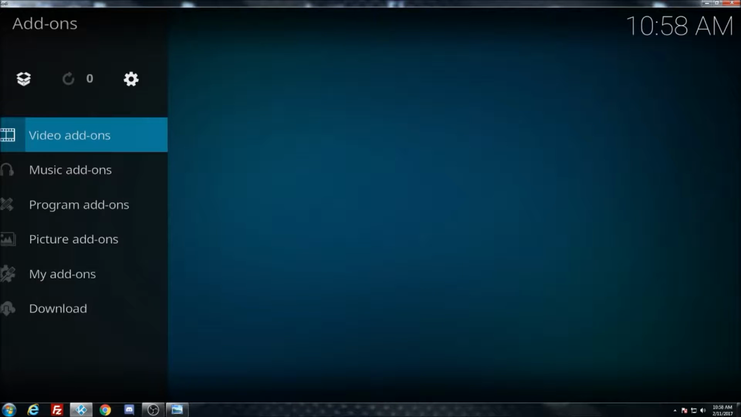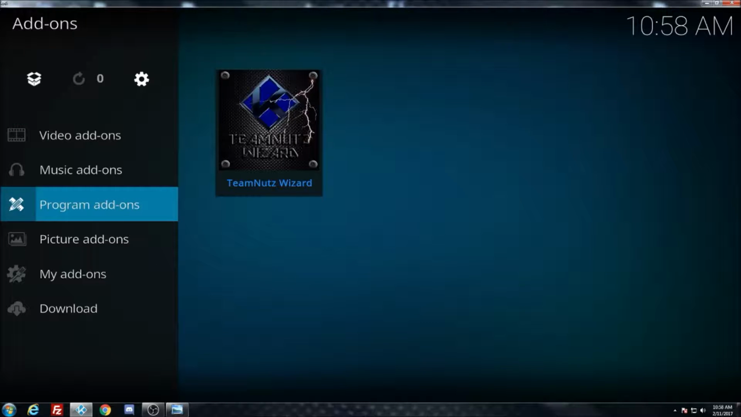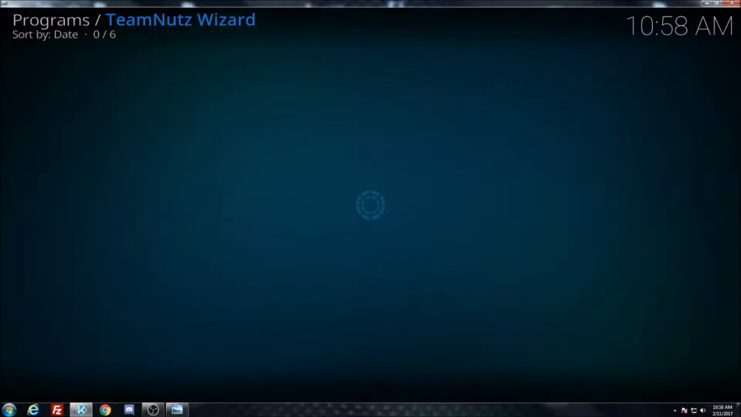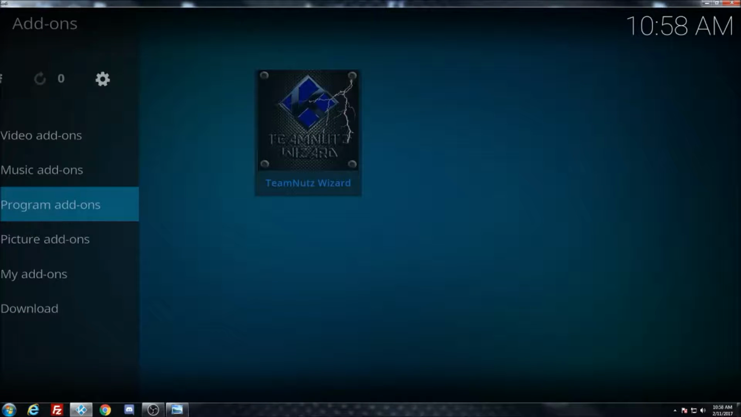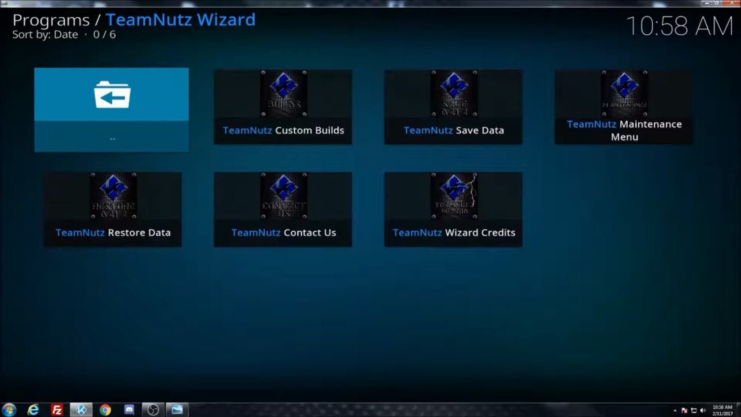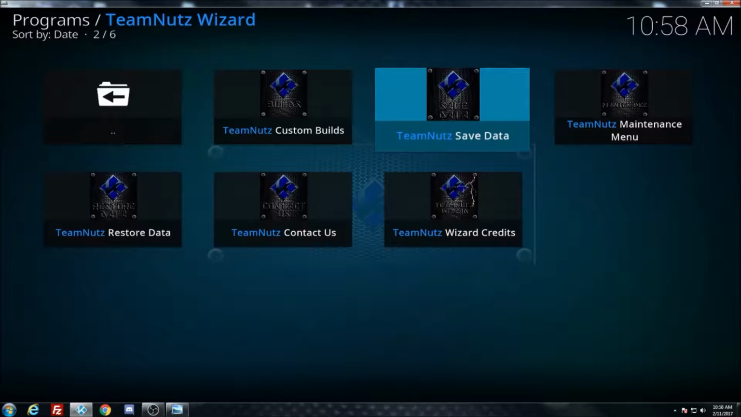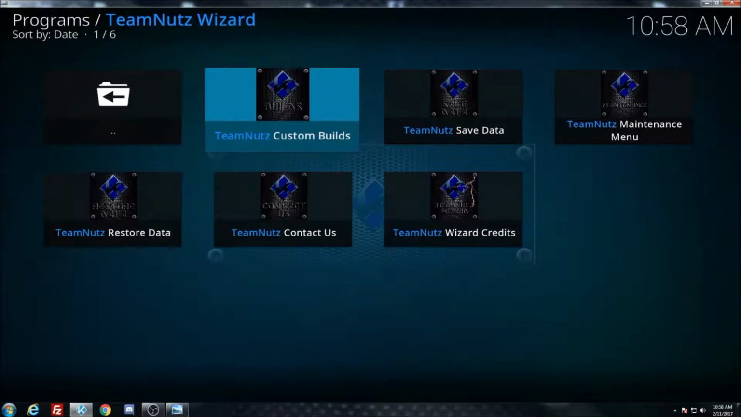Alright, so now we're going to go back out to the main menu. Program add-ons. Team Nutz Wizard. Click it. It's brand new, so it might take a second. We'll go back. It should load right up. There we go. Awesome. Okay, so custom builds, save data, maintenance menu, wizard credits, contact us, restore data. All right, so we're going to go to custom builds.